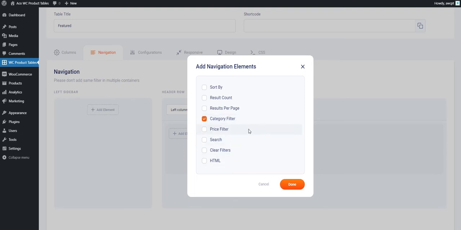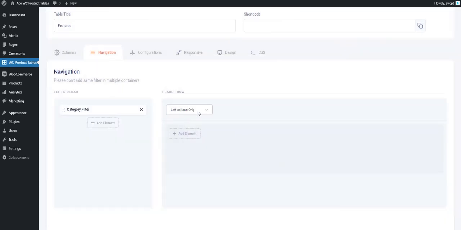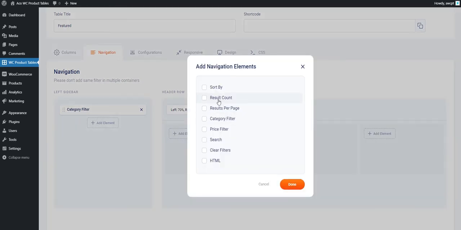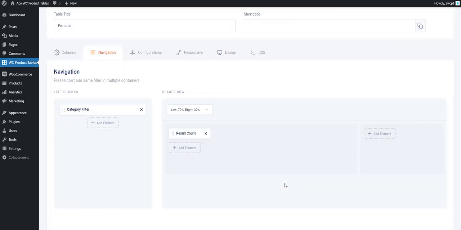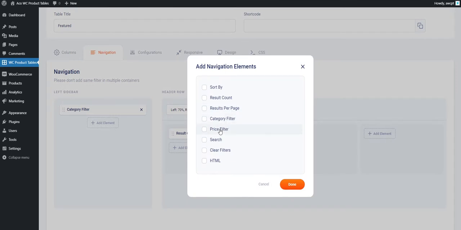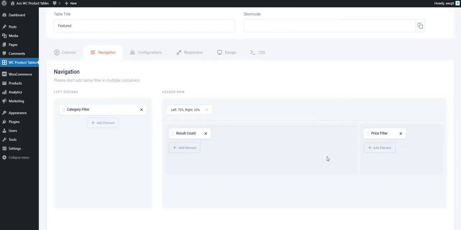Adding category filter in left sidebar. Header row can be split into two by changing this. Adding result count in first part, and price filter on second part. It also has a few more customization options for each element.